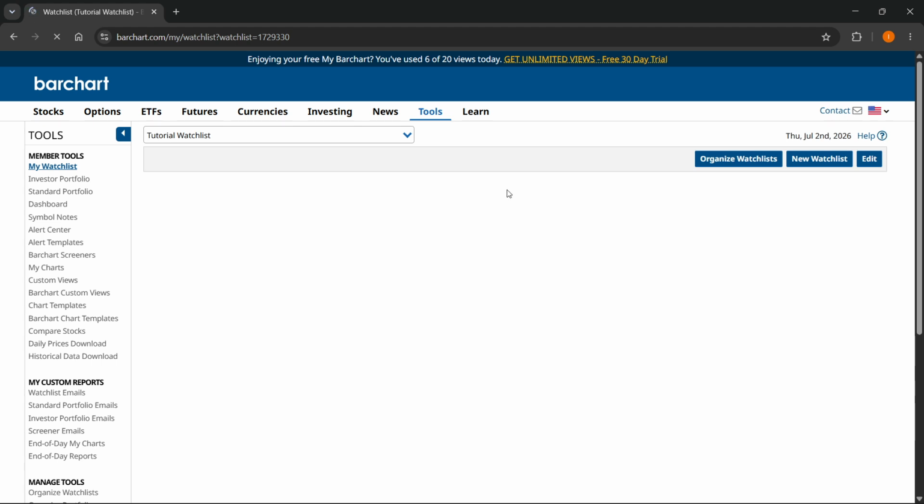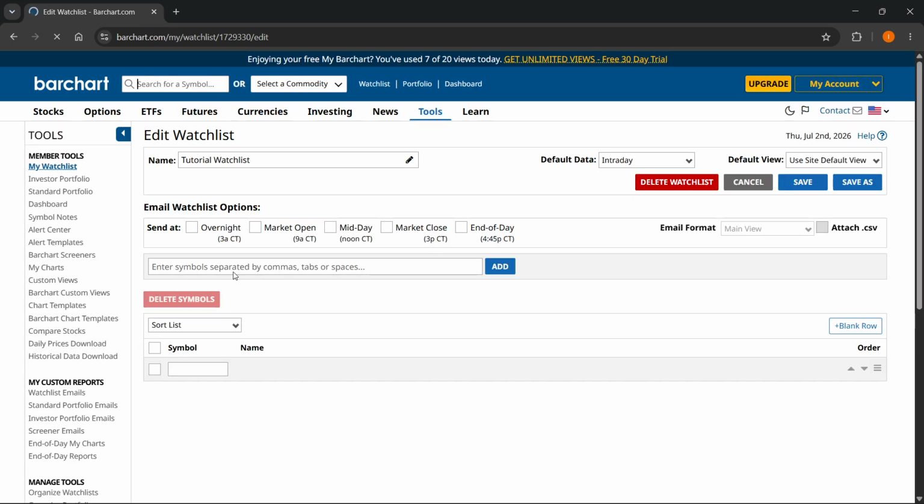Now whenever you do this, a new watch list is going to pop up over here. As you can see, it's called tutorial watch list. And now if you actually want to build it, you want to click on edit over here, and this is going to allow you to open up this specific watch list where you'll be able to edit it. Now let me refresh the site so it loads up for me. There we go. And then in here you can see you have everything like names, default data. You can change that if you want to, but this is where you can now go and add in symbols.